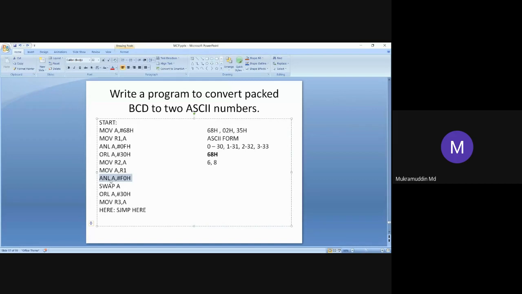So see this instruction, all of you. ANL A comma hash F0H means we are ANDing the A register and F0. What is there in A register? In A register there is the packed BCD number 68H. We are ANDing 68 with F0. Means 6 is ANDed with F and 8 is ANDed with 0. When 6 is ANDed with F, again we will get 6 only. And when 8 is ANDed with 0, we will get 0. So the result after this instruction is that the value of A will be 60.